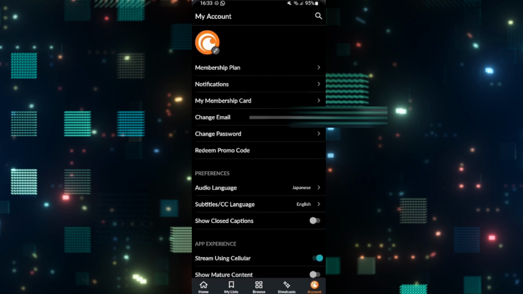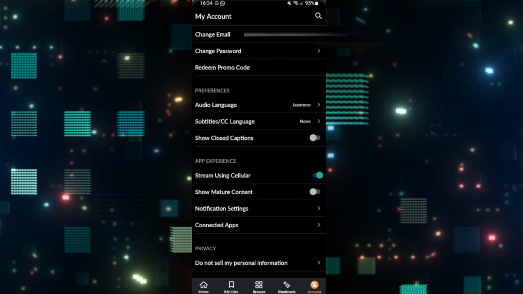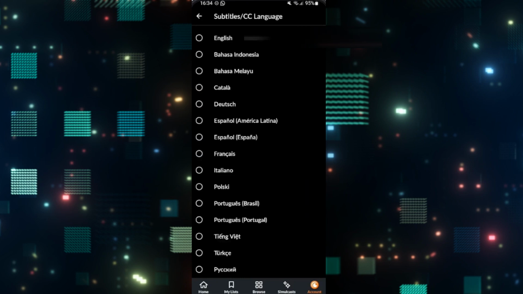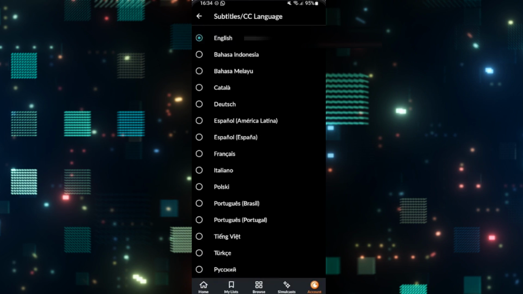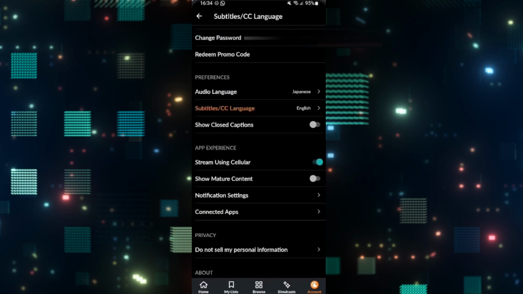Now, if your subtitles are not appearing on your show, then this might be because the None option is selected for the subtitles. So go ahead and choose any language that you wish to see the subtitles in. And now you can go ahead and enjoy your show with the subtitles enabled in that particular language.